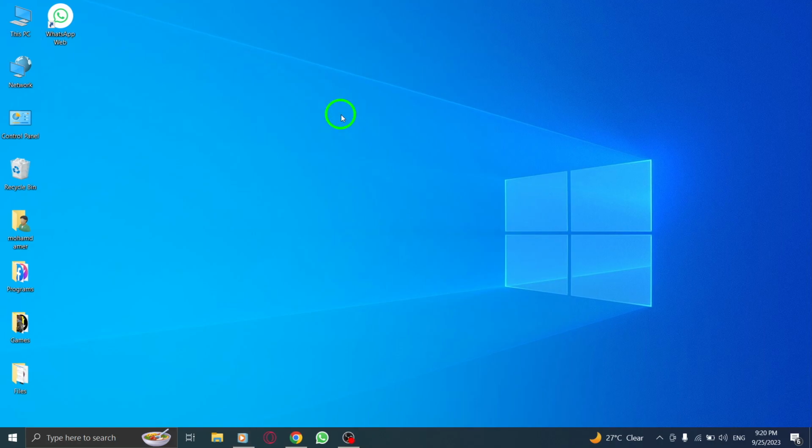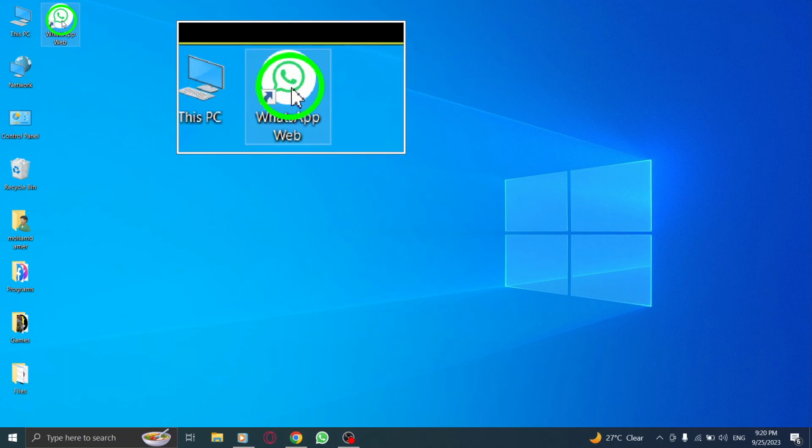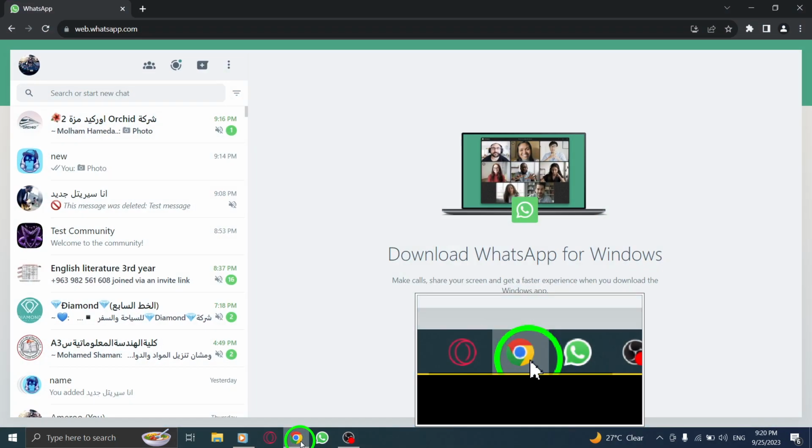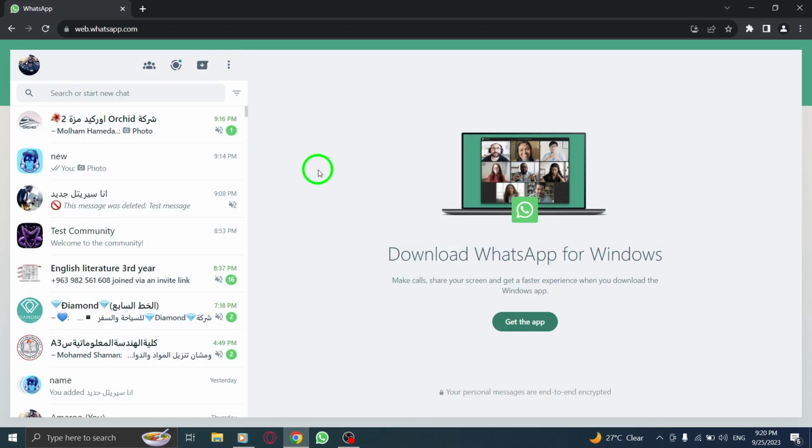Today we're going to show you how to send a message to a community admin in WhatsApp Web. It's a simple process that can be done in just a few steps. Let's get started. Step 1. Open WhatsApp. Launch the WhatsApp Web application on your computer or open the WhatsApp website in your browser.